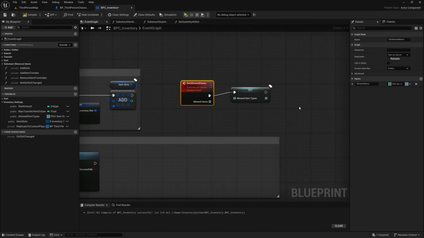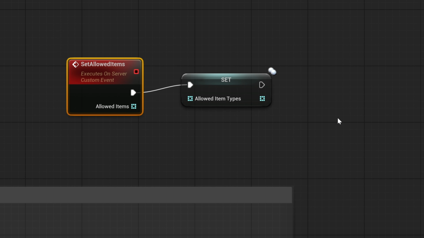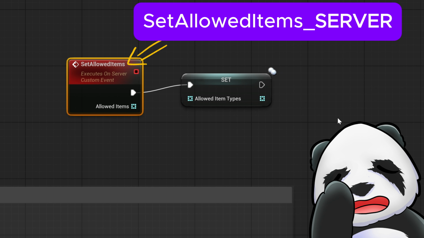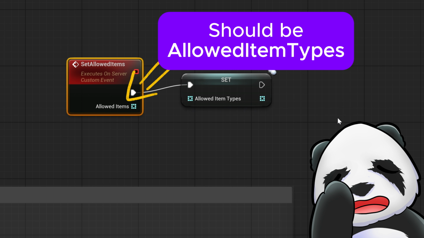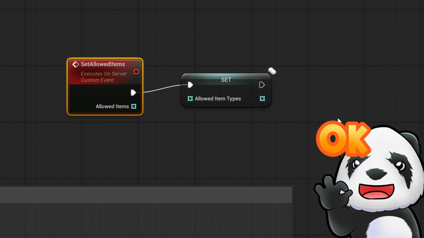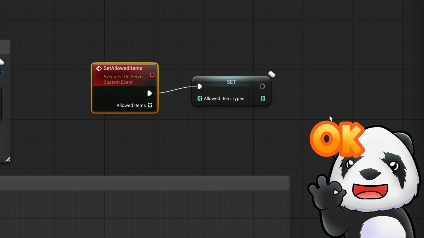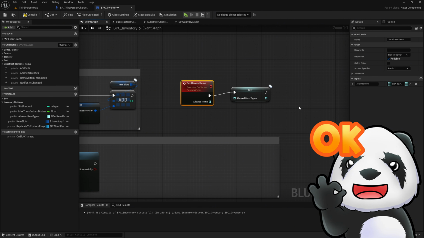Quick note: small mistake I made when recording. I forgot the _server suffix in the event name, and the input was originally named just allowed items. Not a big deal, but if you're following the tutorial step by step, feel free to adjust the names so they fit better and stay consistent.